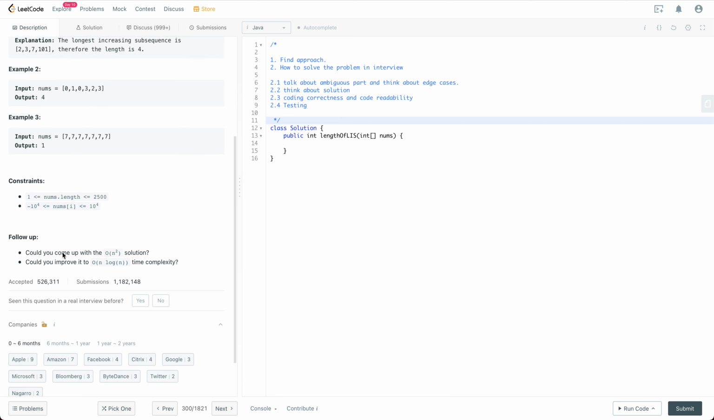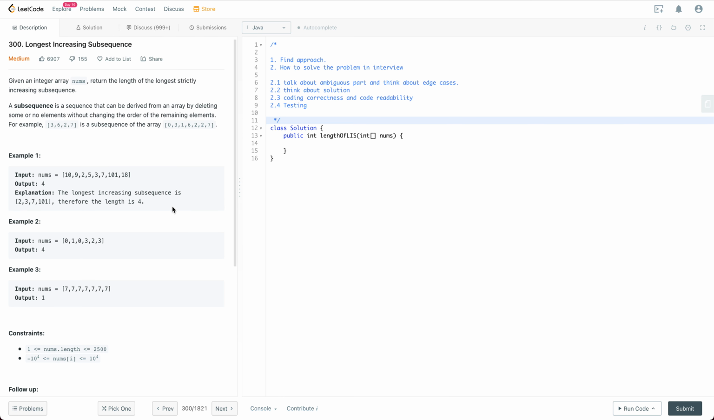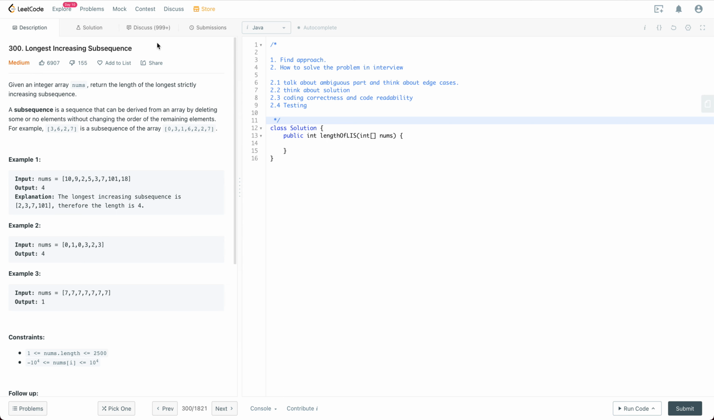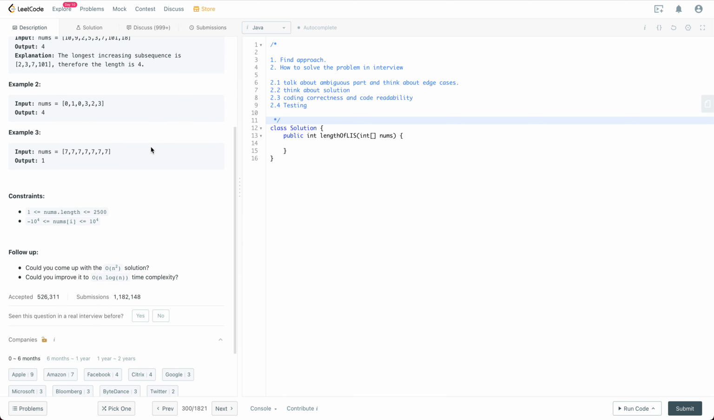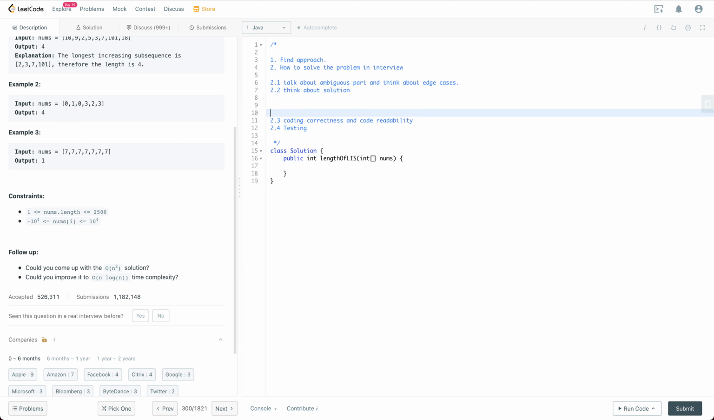It says, could you come up with an n-squared solution? Yeah, the answer is yes. And the other thing is, could you improve it with an n log n time complexity? This is a pretty classic DP question when we first learn DP from the textbook. The n-squared solution is pretty straightforward. I'll try to cover the n-squared solution, and then the n log n solution, and then I'm going to do some coding work on the n log n solution because it's a bit trickier.